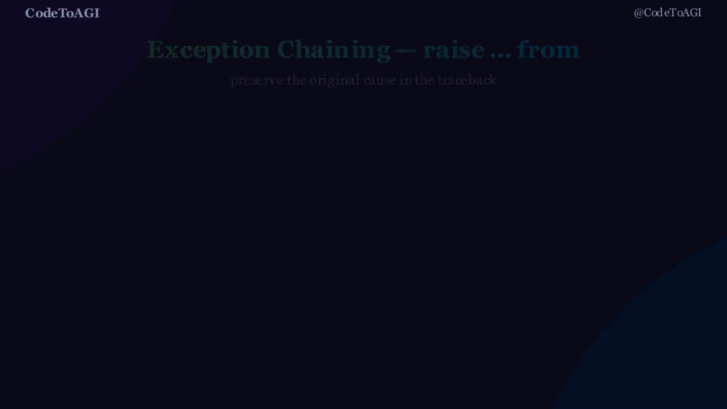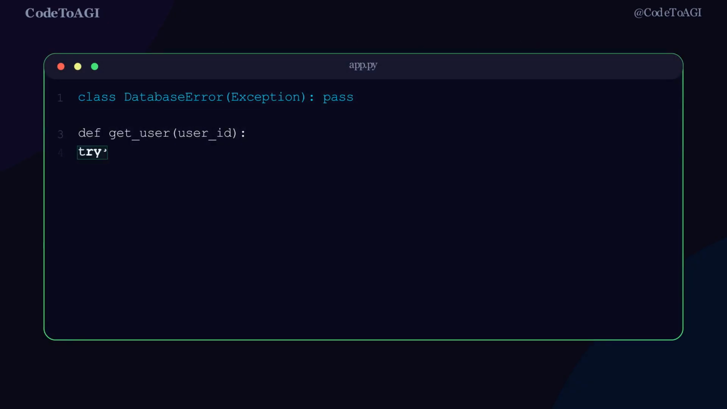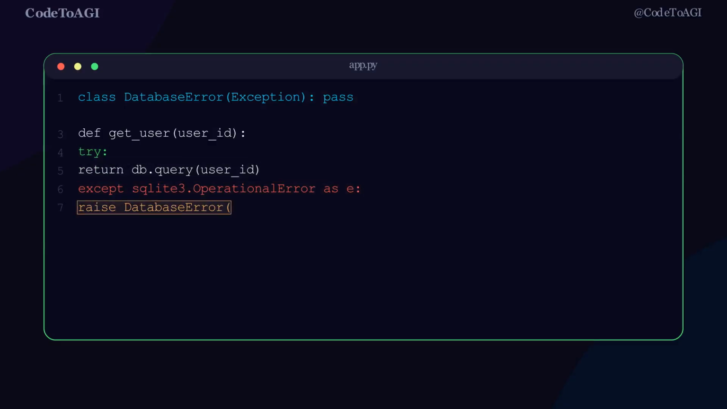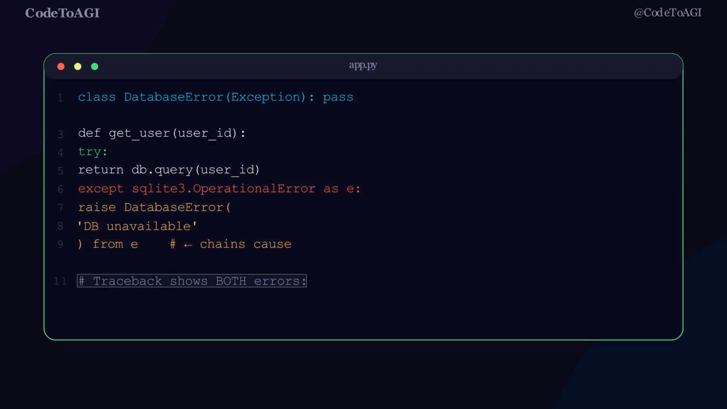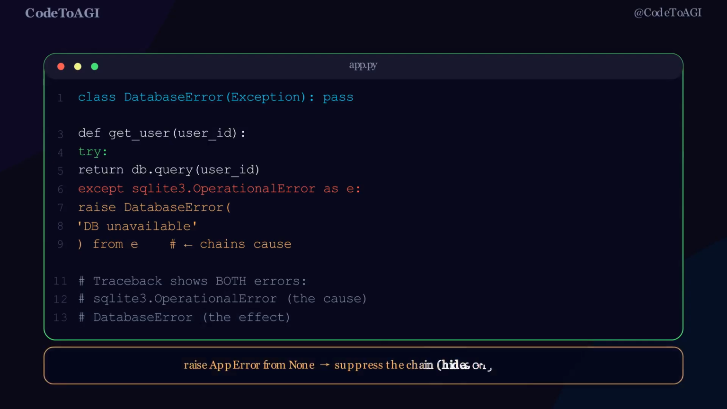Exception chaining preserves the original cause. Here's a real scenario. You catch a low-level database error. You want to raise a high-level application error instead. Without chaining, the original cause disappears. With chaining, it's preserved in the traceback. raise AppError("database unavailable") from original_exception. Now the traceback shows both errors, the direct cause and the original trigger.